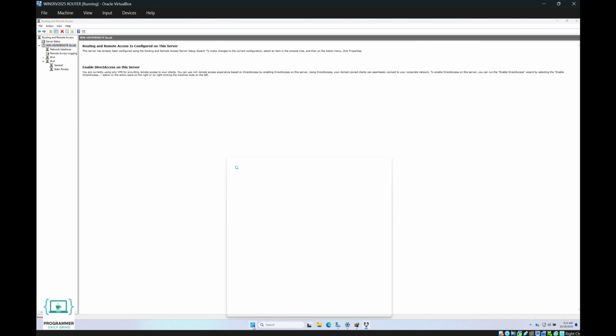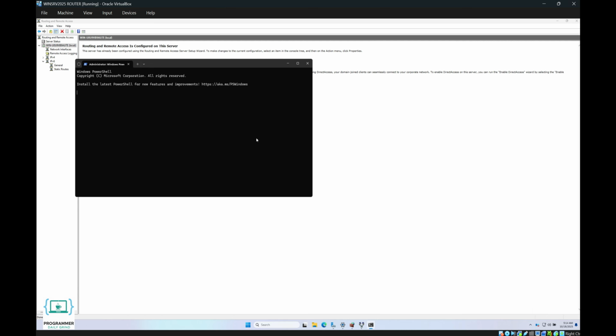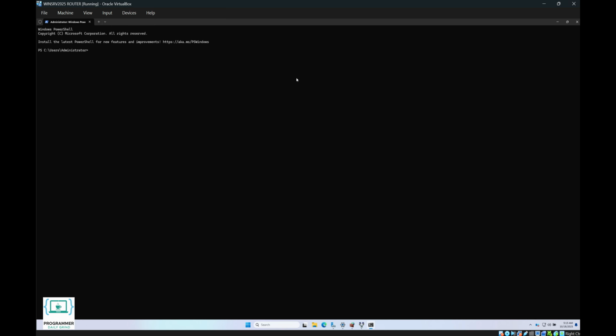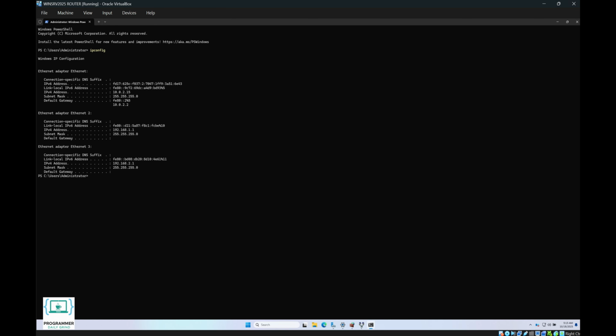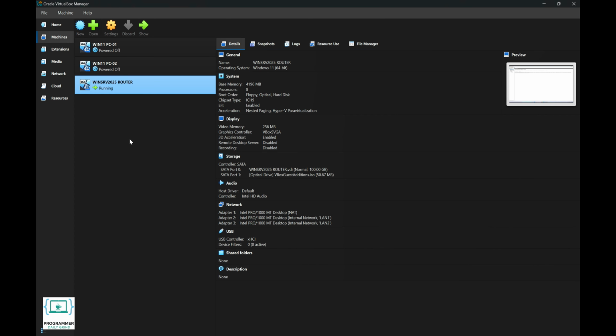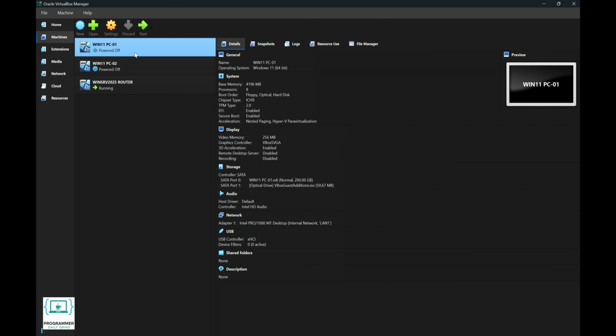Next, click on the Start menu, type PowerShell in the search bar, and press Enter. Now, type ipconfig and press Enter to confirm your network settings. Go back to VirtualBox, select the PC1 virtual machine, and click Start to power it on.